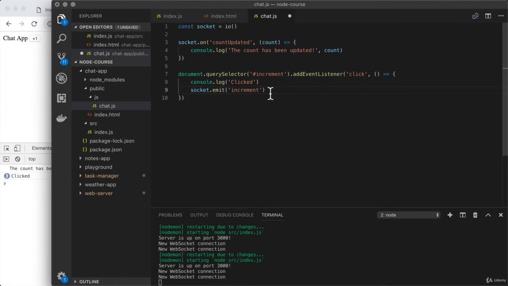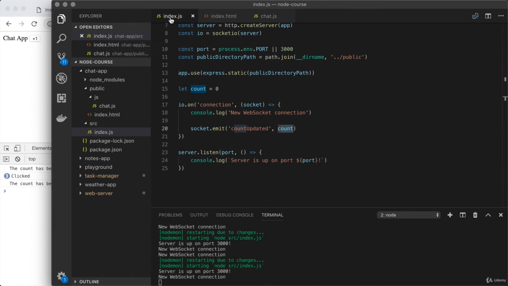And in this case, I don't need to send any data across since the server knows the current count and it's just going to add 1 to it. So right here, from the client, this is enough. Next up, we have to make sure we're listening for this event on the server and responding accordingly. So over inside of index.js, if we want to listen for an event, what we do is we add something else inside of this function right here.